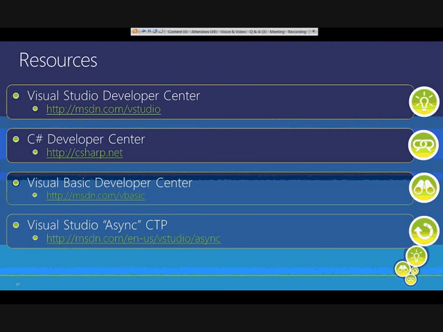So without further ado, those are some of the top resources I would point you to. Our developer centers on MSDN, and from there you can get the async CTP.